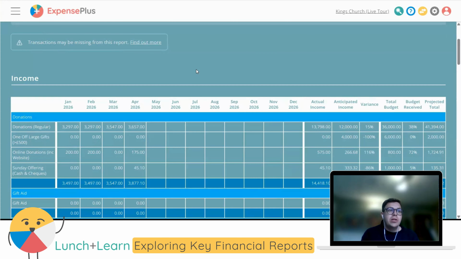This is not a year-end report, so there isn't a standard format that it has to look like. There are other inbuilt reports within ExpensePlus for year end. So this report allows you to break down your income and expenditure however you want using categories and category groups.